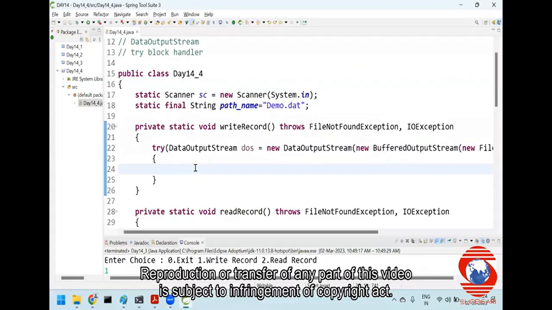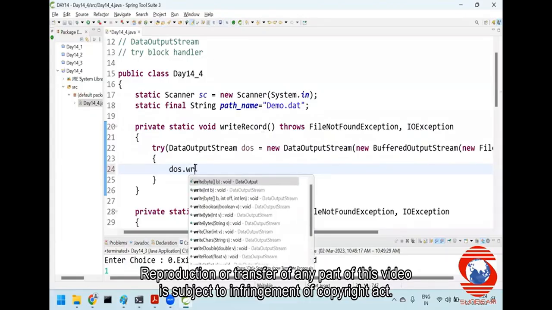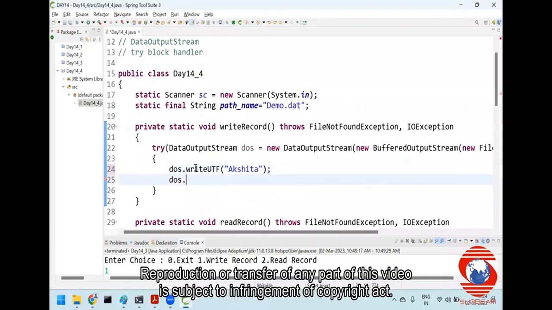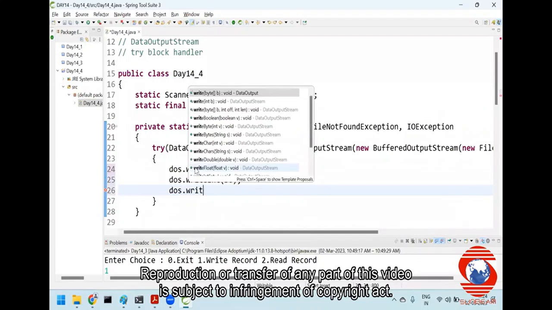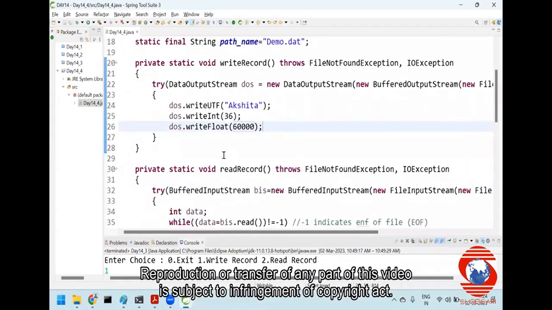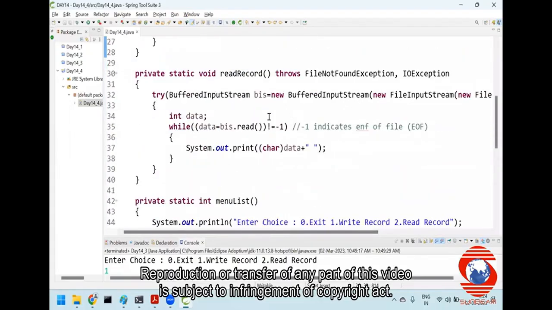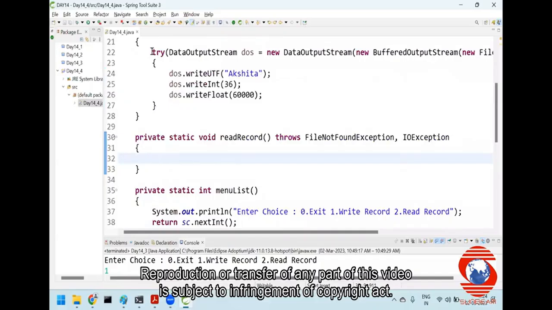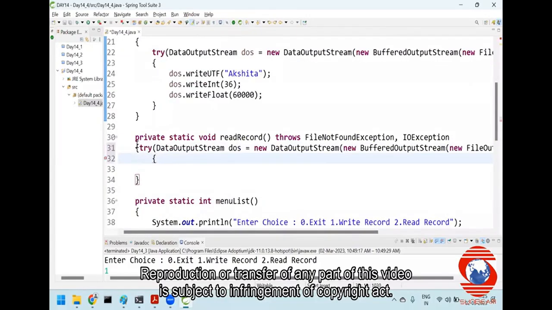So I have three different datas to be written. I can use dos.writeUTF. I will pass the name. dos.writeInt. Maybe I'll pass this. dos.writeFloat. Maybe I'll pass some data. That's it. In this case, it is going to write the record on the output stream, on the file, which is your demo.data file.